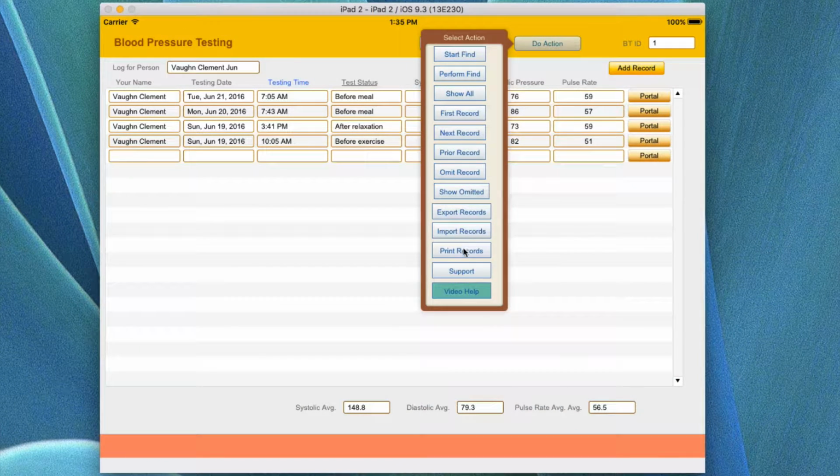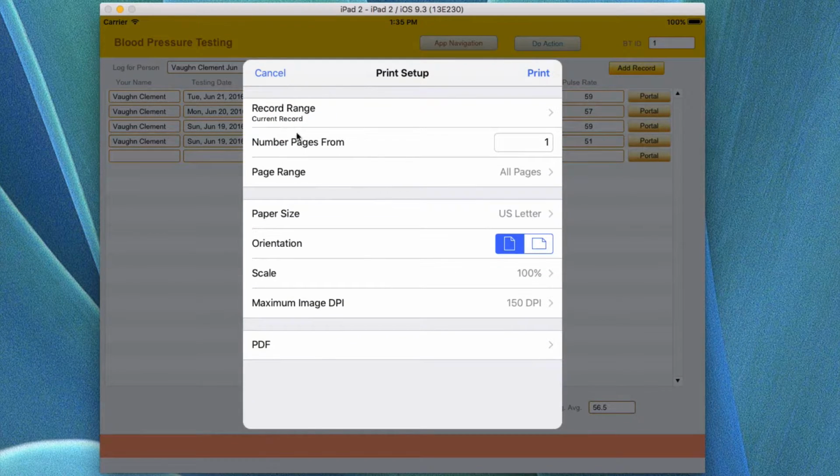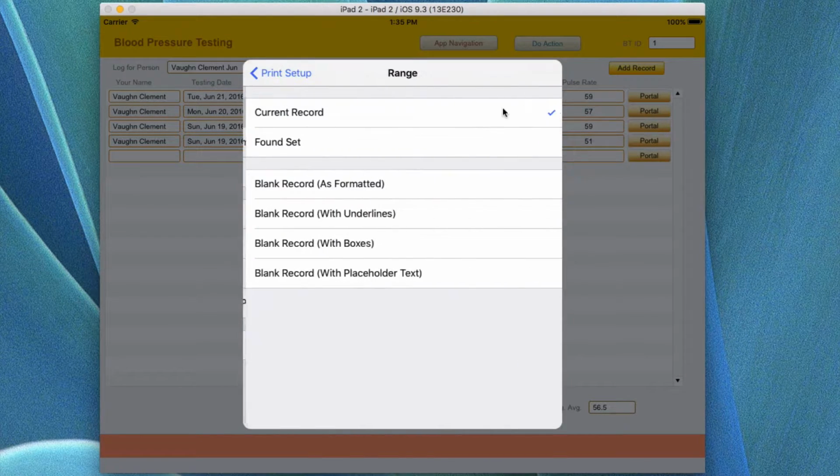Let's go back and look at one of the other ones, printing records. When it comes to printing, you can print a range. In this particular case, it'd be the current record or the found set. If I was looking at these four, and say for example I wanted to omit one of those, then that would be the only one shown in the current records, or it would be the current record. So for example, in this case, I've got log person.